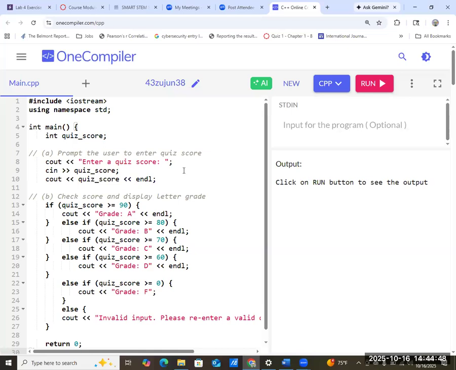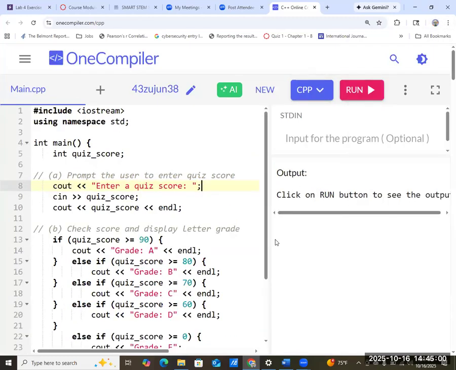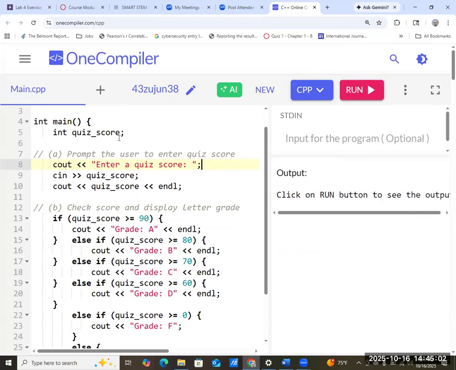So just like what you see in the example, I have a cout, which is to prompt the user to enter the quiz score. That's inside the main. And you can keep score as a variable name or quiz score. This is what I use.